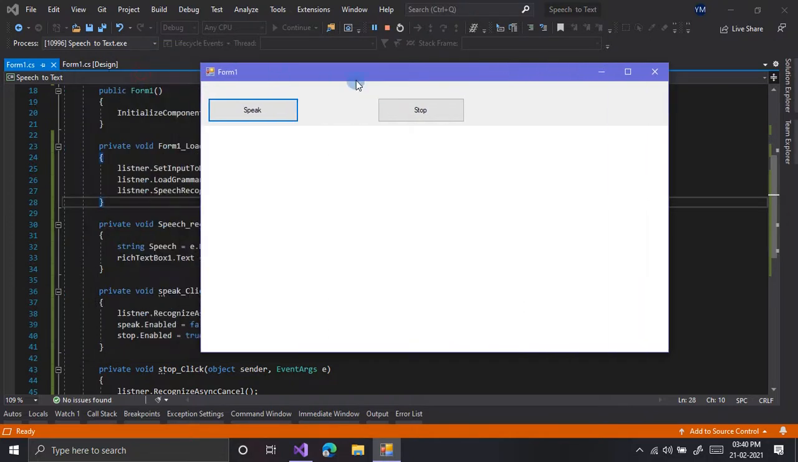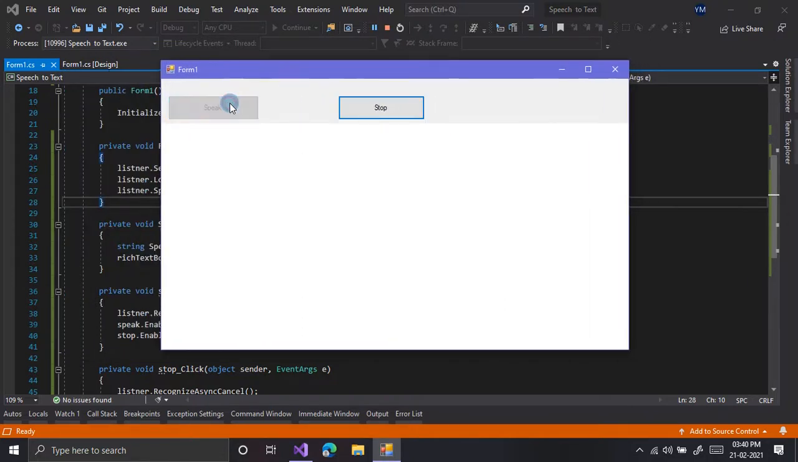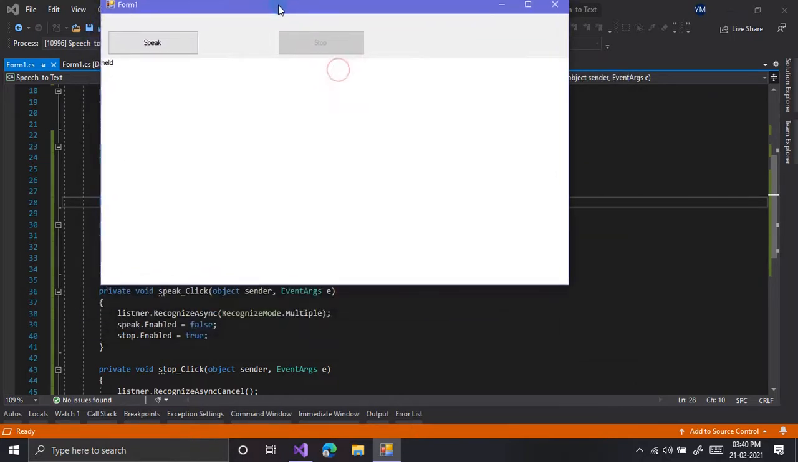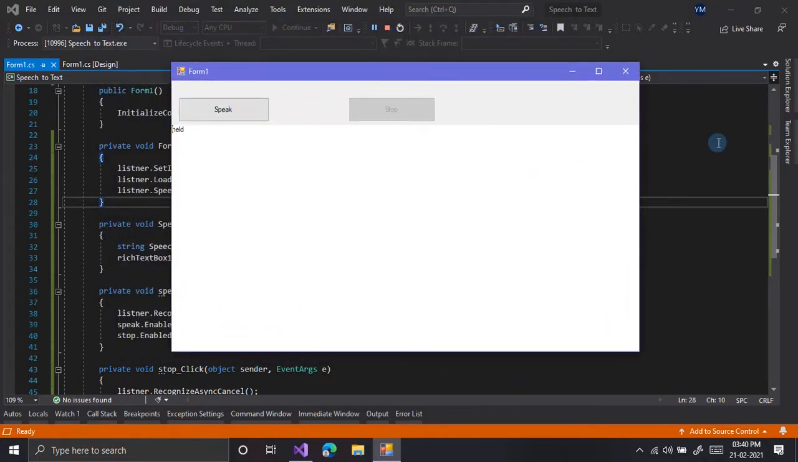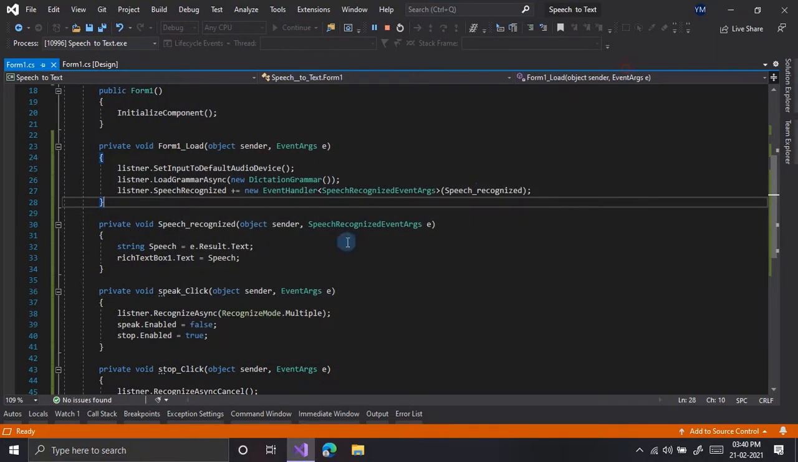Now our form is here. If I click this button, hello, so it listens, but whatever it listens is not that much good. Now I will again click this button and I will try what it listens. Hello. So it does not listen very clearly. So for that we have to use our custom grammar.